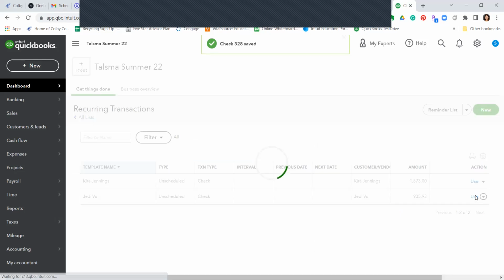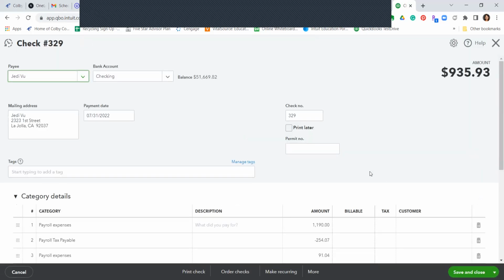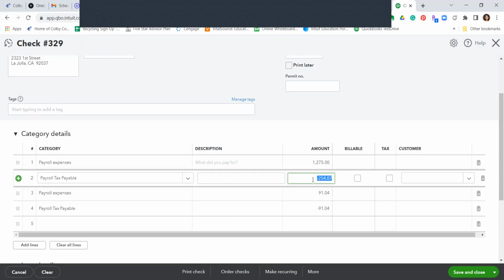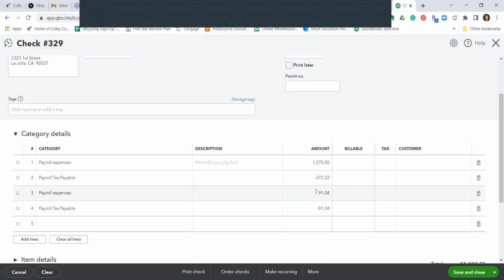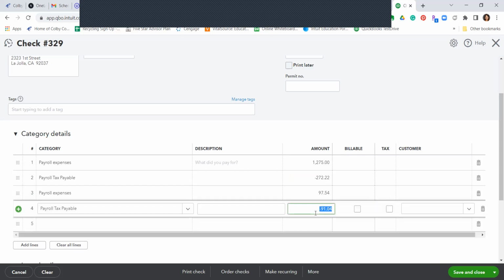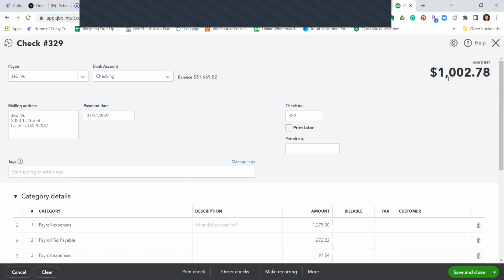Jedi's template is here. She is not salary, so we're going to have to update a few of these numbers. So payroll expense, her gross pay is $1,275 this time. The payroll tax payable, the employee withholding, is going to be minus $272.22. And then the employer, $97.54 and minus $97.54.